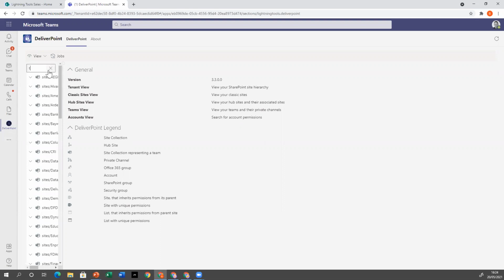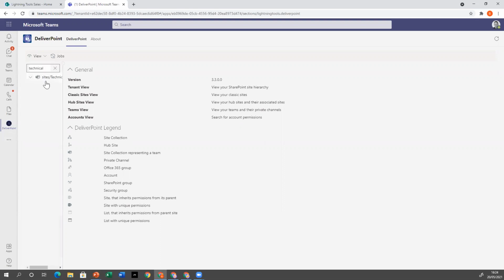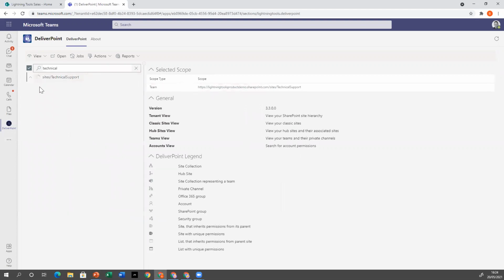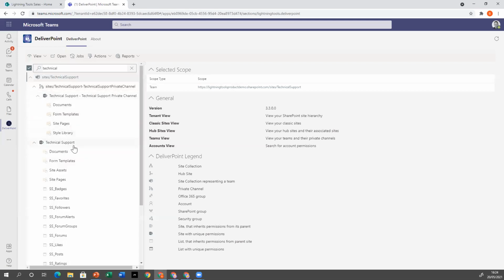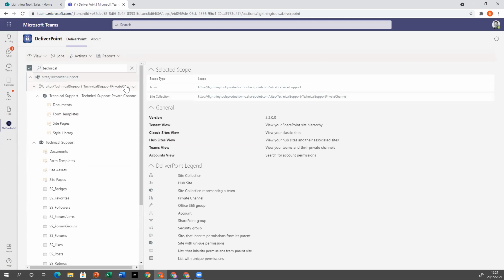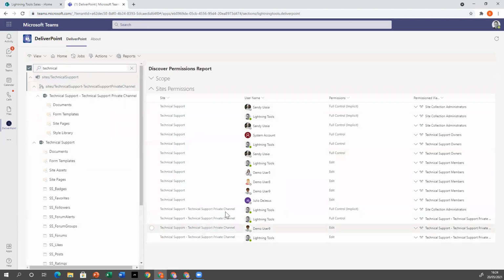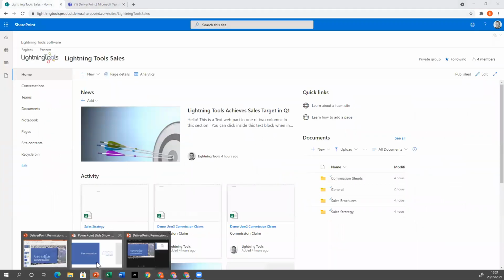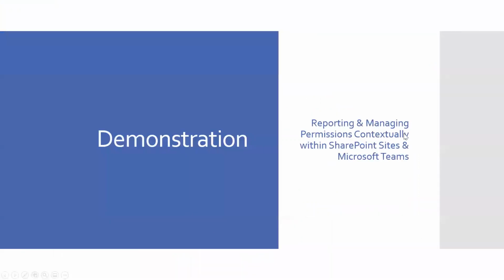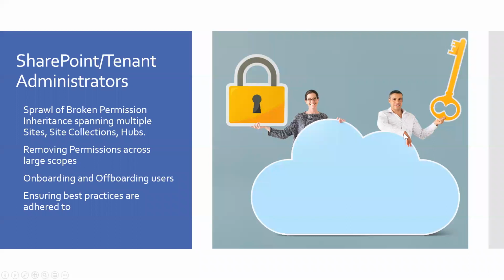So what I'm going to do here is actually just look for my technical support site. And as we select that, you can see that we can drill into that tech support team. And in that tech support team, we can see all the different lists and libraries and things like that involved in there. And also our private channel, which is here. So we can include that inside our reporting scope. So as I go through and discover the permissions, I can see who's got permissions to that private channel, as well as to the general team. Okay, so that's the type of thing that you can use DeliverPoint for, like I said, contextually as a site owner or somebody with full control.